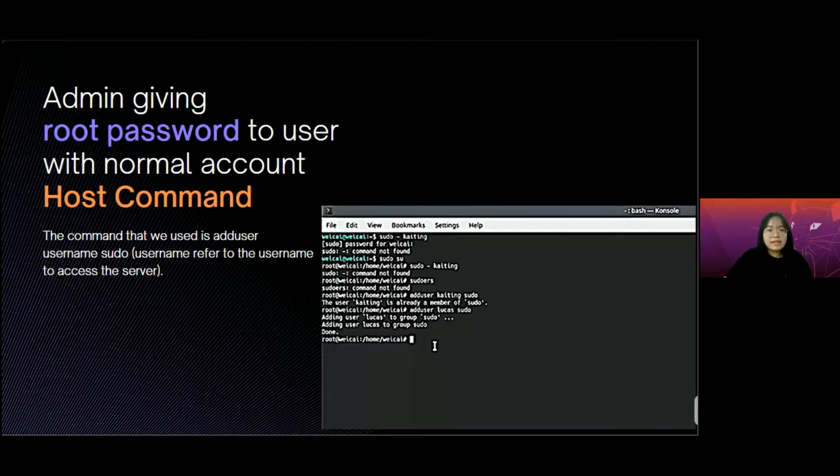So the next step is the admin giving root privileges to a user with a normal account. The command that we use is adduser username sudo. The username also refers to the username used to access the server. For example, another member of our team is Lucas. So the command that we use is adduser Lucas sudo.